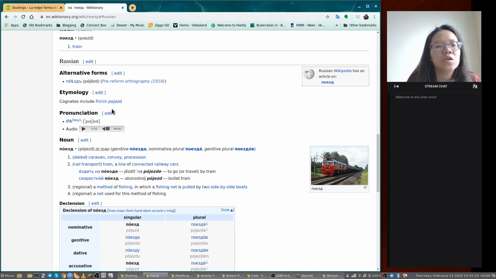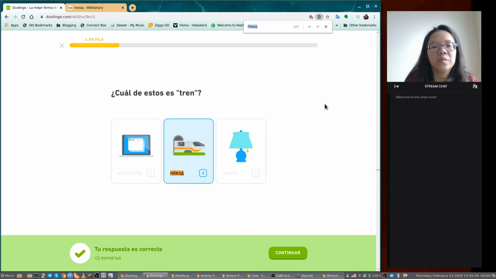Interesting etymology. Cognates include, okay, Polish, because it's Slavic. There's no real etymology, it must be just a Russian word then. I don't know how to speak Polish, so they don't have anything else under etymology besides that. It's a cognate with the Polish word. Interesting.